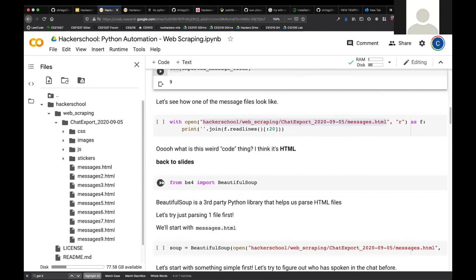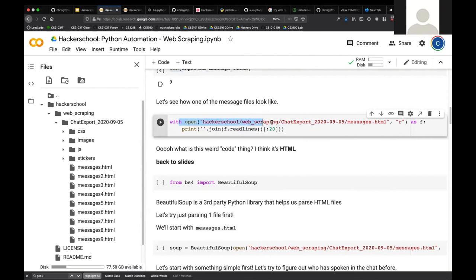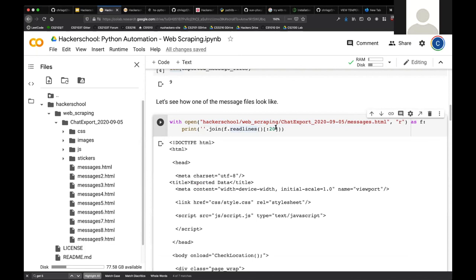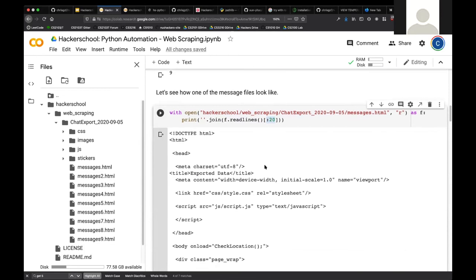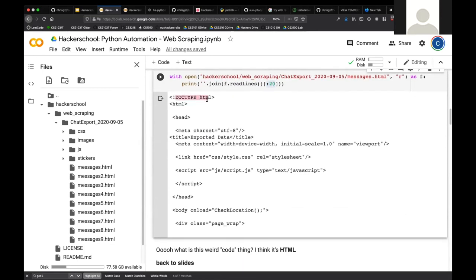Okay, so right now we are dealing with data. When we deal with data, the first thing we need to do is look at the shape of our data and what data we're dealing with. So I'm just going to use with open, and open one of the files, messages.html, and see how it looks. I've just printed the first 20 lines so that you don't get too confused with the code output. And you can look at this and you see this weird code-like thingy.